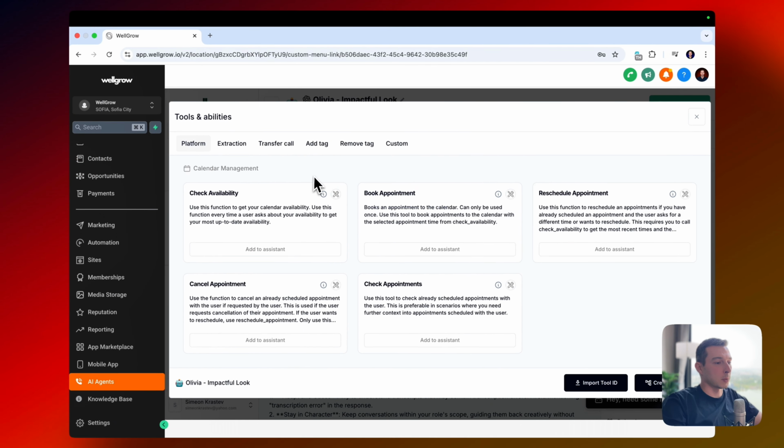The calendar management, we have 5 different tools here. We have check availability to ensure that whenever the agent offers a time for an appointment, it's available within our calendar, and it also matches it to the availability of the users that are involved within your calendar. So if you have multiple agents that are handling different calls and they have different availability, the agent would have access to all of that.